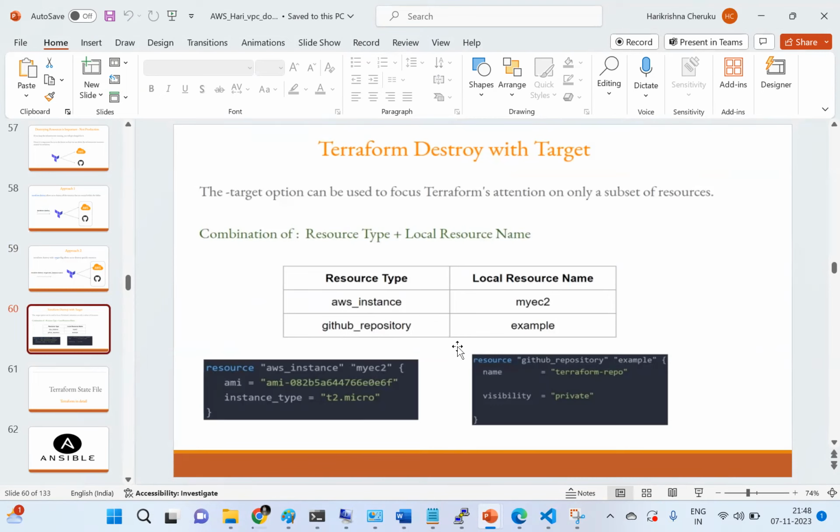Okay, and in Terraform you can destroy both of them. You can destroy both the resource type and the local resource name. Can you do that? Yes. So something like my EC2 instance is your instance. It is created, so you want to destroy it. How can you destroy this EC2 instance, your first EC2 instance, by using Terraform destroy? So for example, you created two EC2 instances, my first EC2 instance, my second EC2 instance.